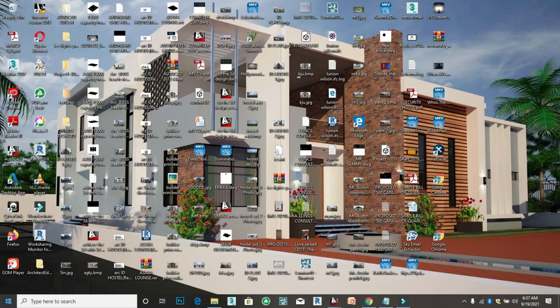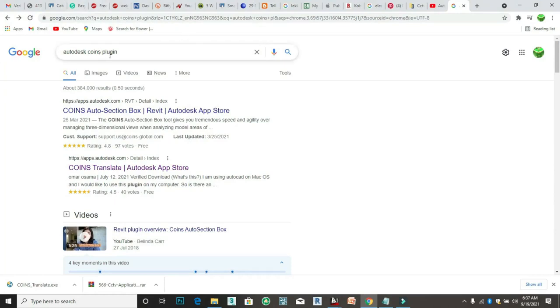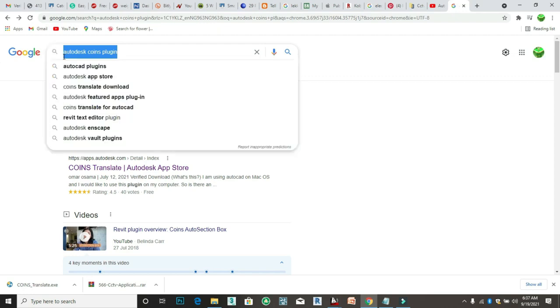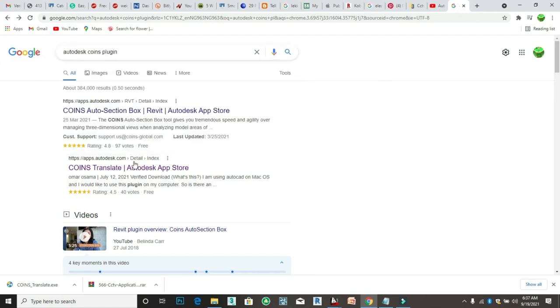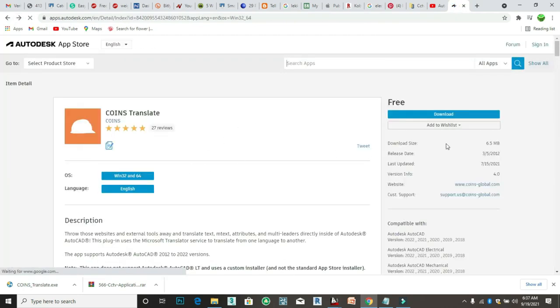And it's a very simple thing to do. All you need to do is open your browser and search for Autodesk Coins plugin on Google, and this will pop up. Then just click on it and it will take you into this page where it says Coins Translator. Just click on downloads to download straight into your PC.